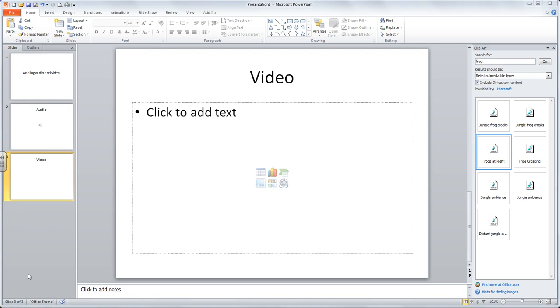We don't have to wait for a web page to load or a video to load that we've saved on our computer elsewhere. It's all part of our presentation, and that allows our instruction to be more efficient. But there are also a couple of other reasons.